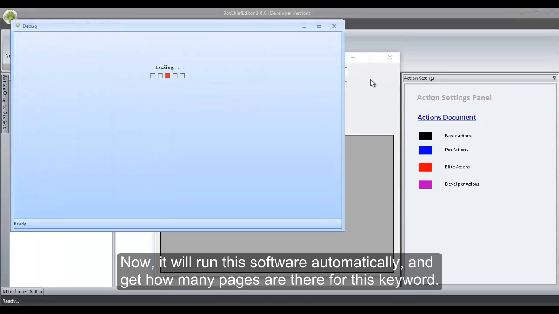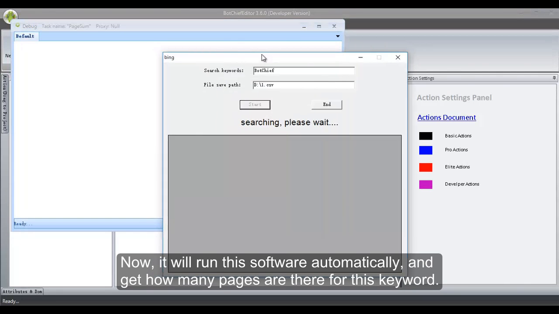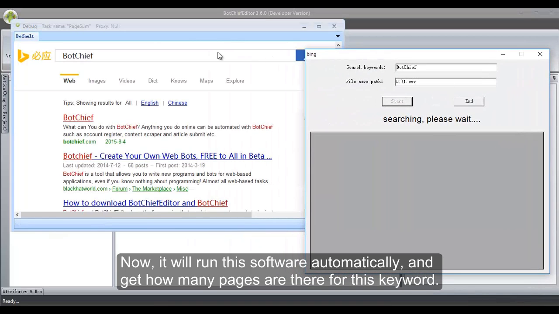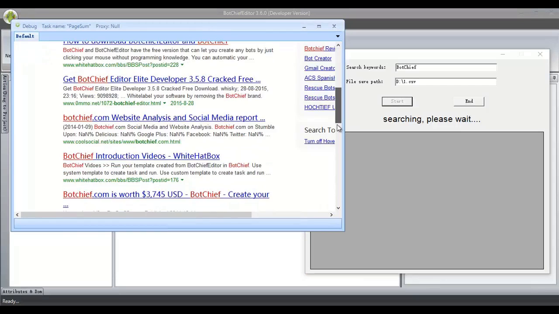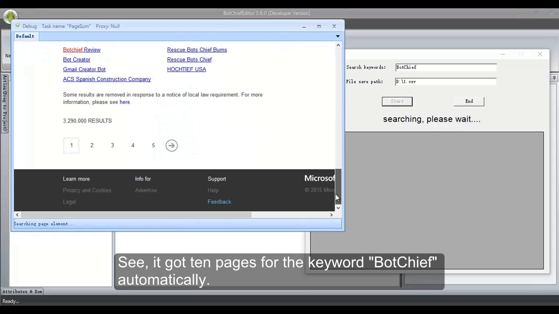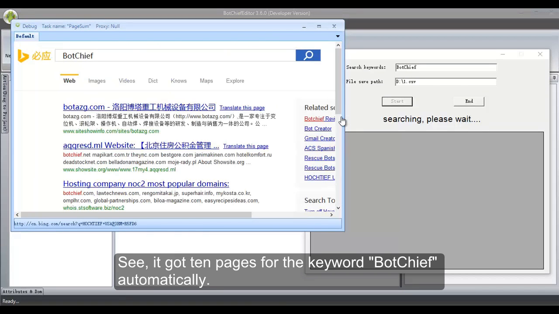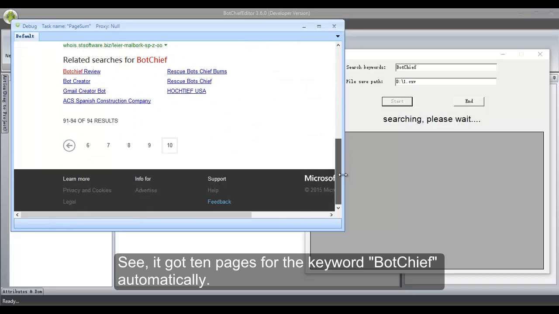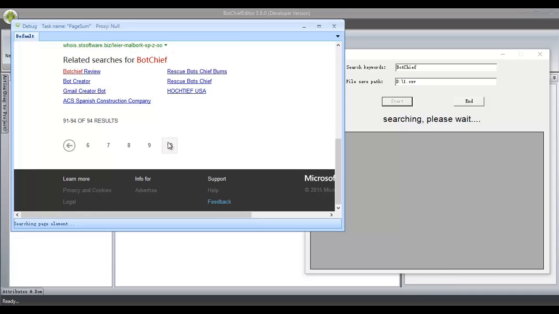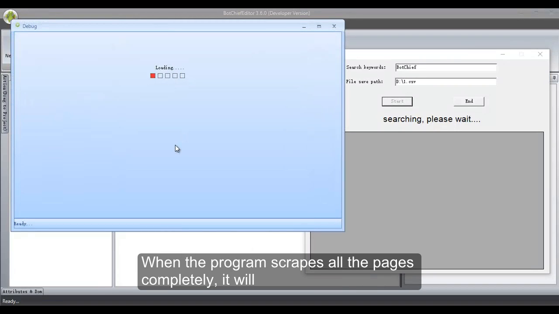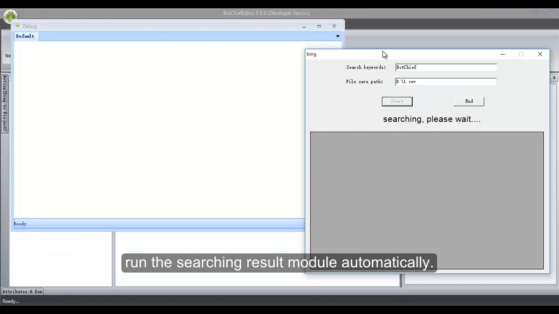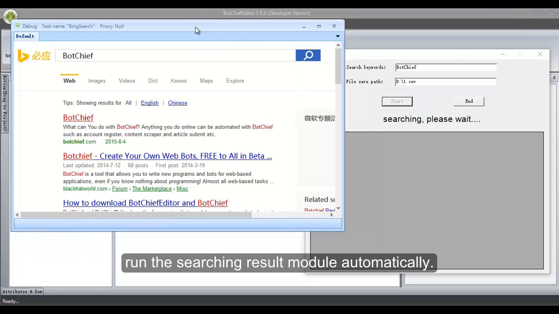Now, it will run this software automatically, and get how many pages there are for this keyword. See, it got 10 pages for the keyword BotChief automatically. When the program has scraped all the pages, it will run the searching results module automatically.